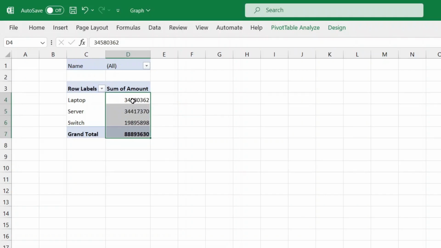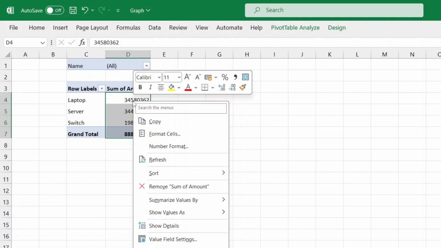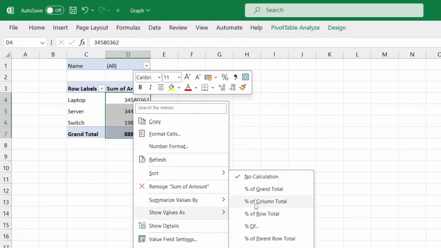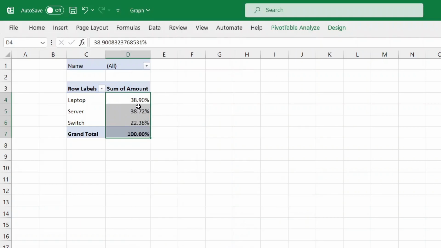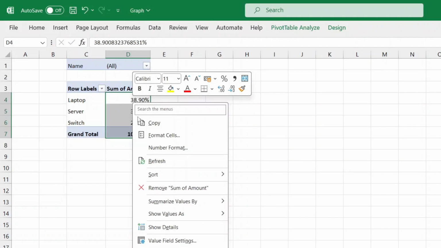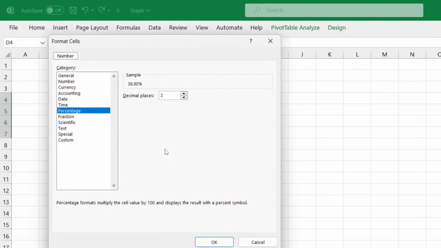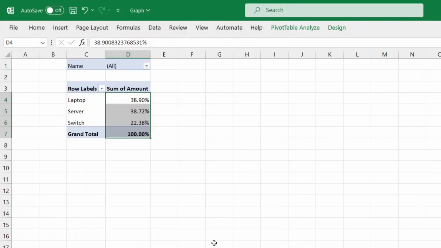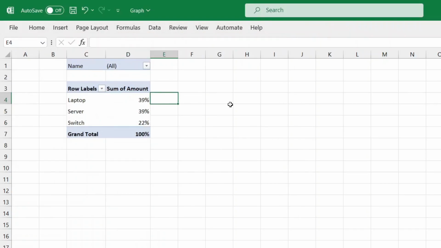So we can see the amount of sales done in the year 2022. I'd like to see the percentage instead of the numbers. So we'll go to show value as and click on percentage of column total. I'll just remove the decimal. We'll go to number format, make it 0 and click OK. So we have the percentage of amount over here.